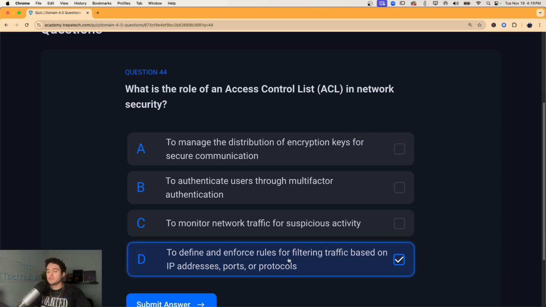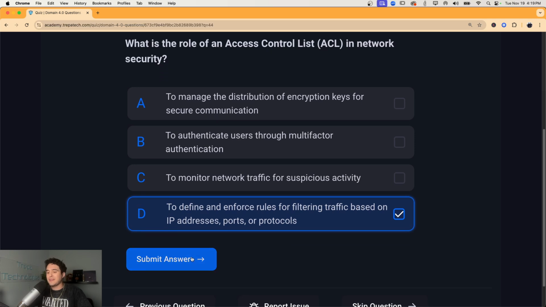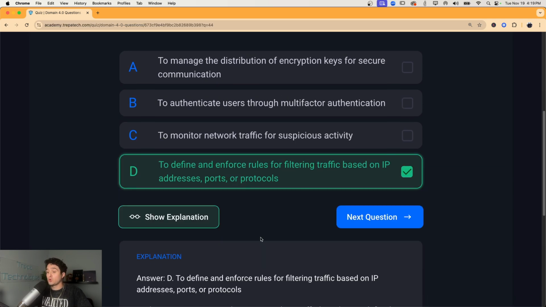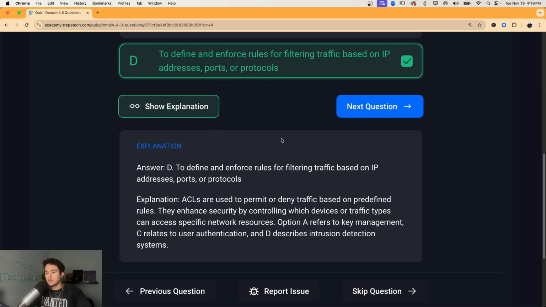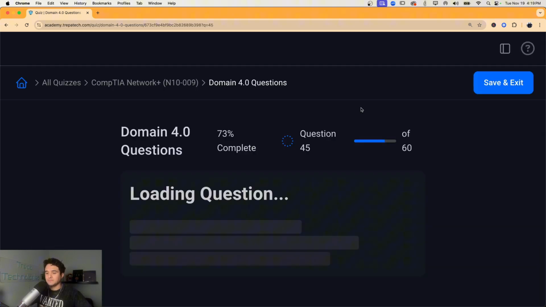So it's going to be to define and enforce rules for filtering traffic based on IP address, ports, or protocols. 2 types of ACL, standard and extended as well. Pause the video if you'd like to read the explanation.